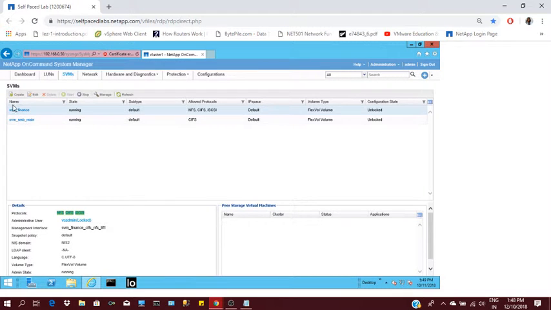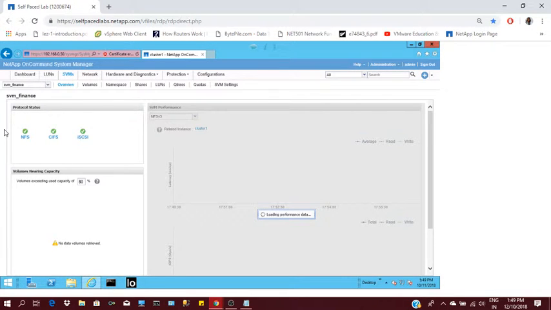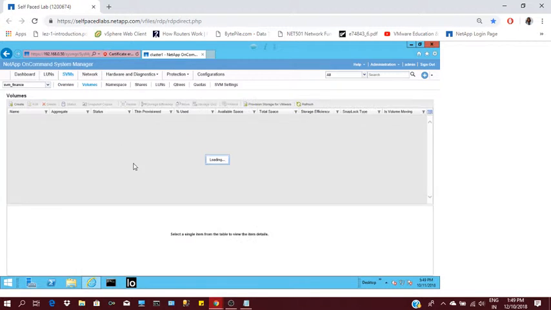There are two SVMs with the names SVM Finance and SVM Main, and you can check the protocol associated with it, and also the volume type. They show whether they are running or idle. Now click on SVM Finance here, and you can see the protocol status. These are already configured and working here: CIFS, NFS.